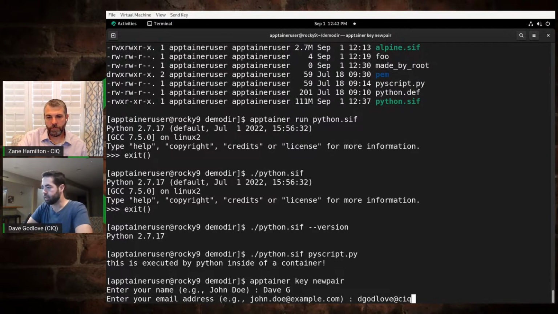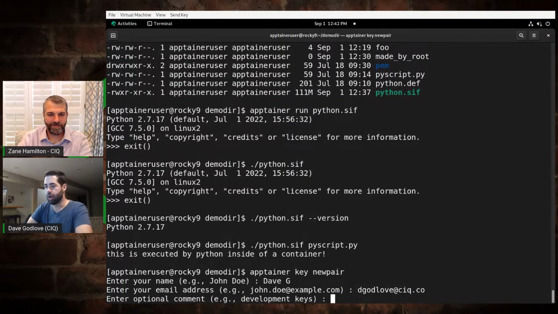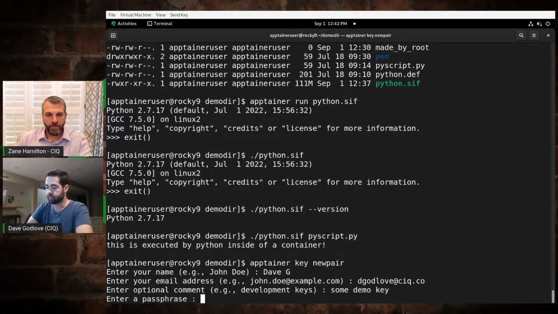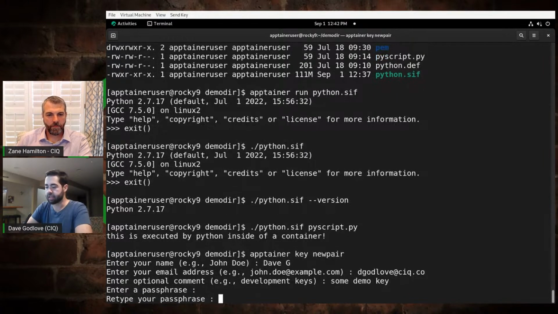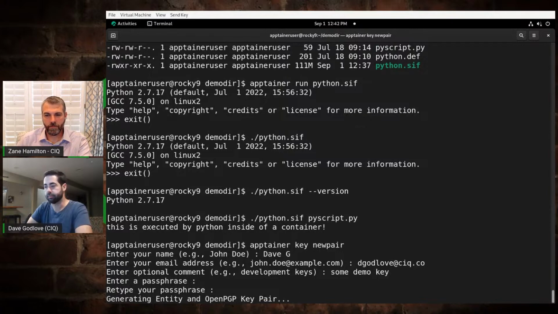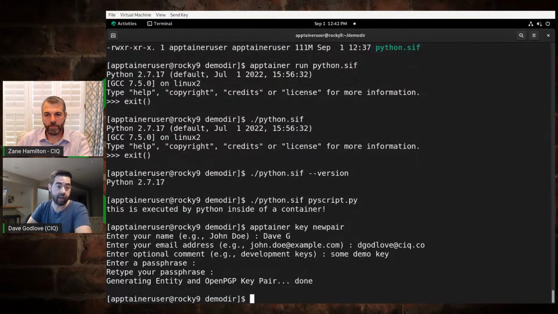my email address, my real CIQ email address. If you want to talk about Apptainer or whatever, let's go for it. This is some demo key. Enter a passphrase. Okay, so I just generated a key pair, and as a convenience, that workflow is part of Apptainer. You can see, so it's one of the commands within Apptainer.